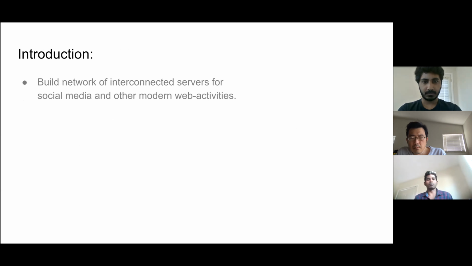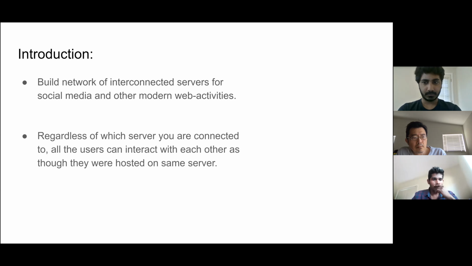Okay, so I'll start with an introduction. Every particular application can build its own network, and they will be able to access other networks. Regardless of which server a particular user is connected to, they can interact with others from different servers.